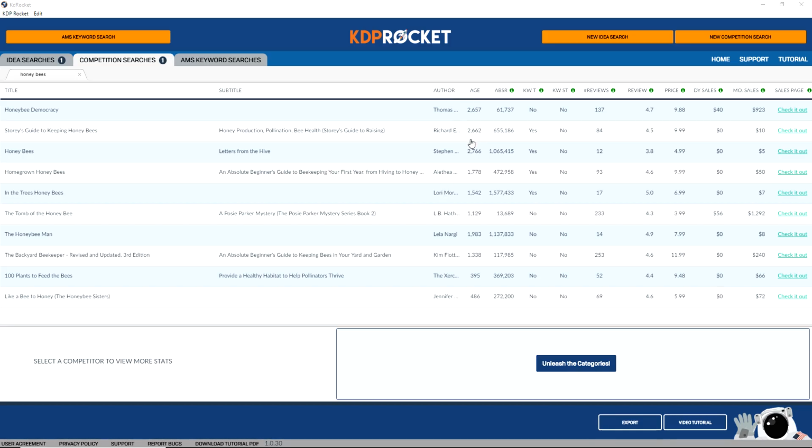The age, so how long has it been out in number of days. The Amazon bestseller ranking column. So for this keyword, honeybees in particular, this is what people are ranking for. So the first book is Honeybee Democracy, which is doing pretty good actually, but the other books are not.